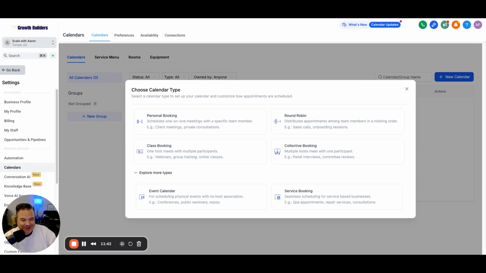Event calendar. Oh, this is more for physical events. No host association, conferences, public seminars, expos. That's pretty cool. So the event calendar, I guess that would be more for like the live yoga class where it really doesn't depend on that one person. That's actually new. I haven't seen that before. Literally, that's popped up.